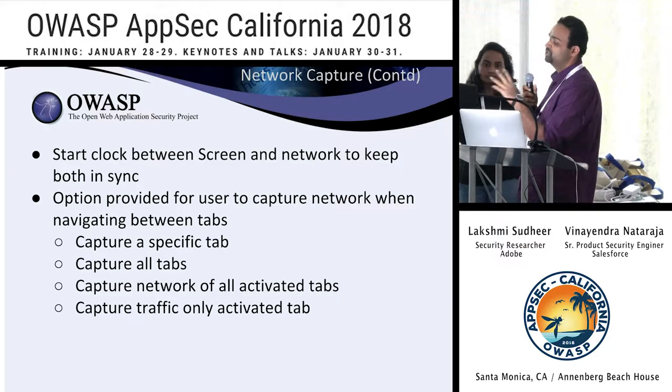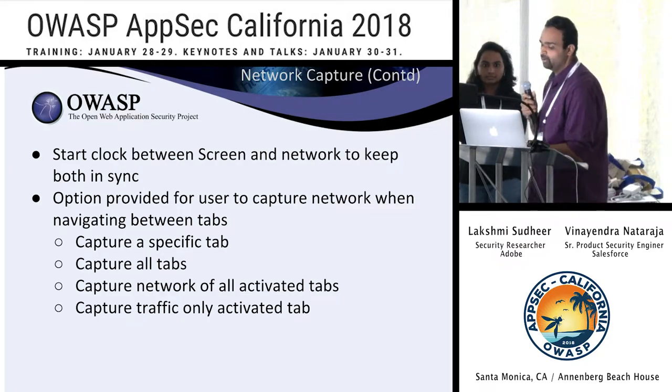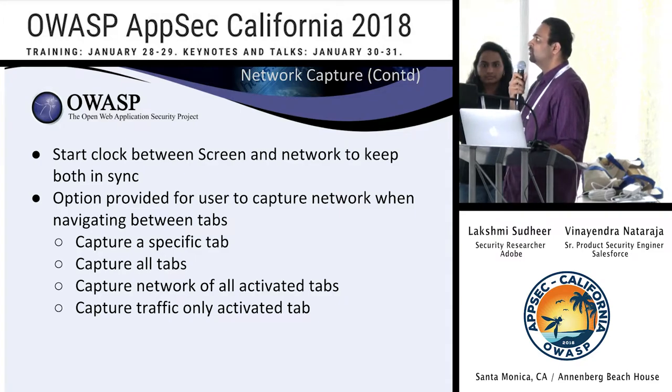We are given more explanation on our GitHub page, so if you have any concerns about how exactly it works, you can go there. So let's look at the code for network capture.